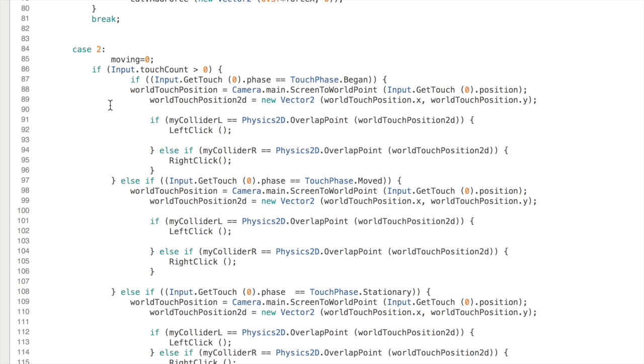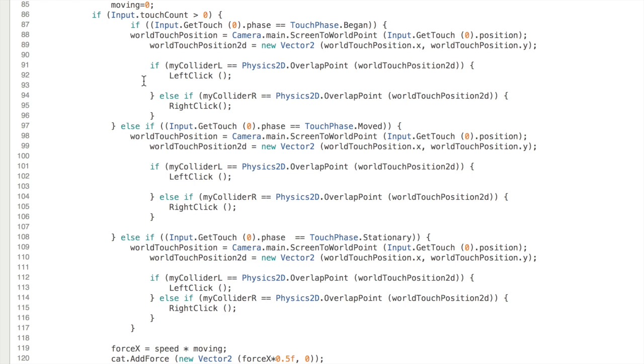Also, if you pick 2 for the control pad, it takes the position of your touch and matches it up to the collider of the left and right controller buttons. If it matches up to the left button, which is my collider L, call left click, which is left move. And if it's the right collider, call right click. I have these on phase began, phase moved, and phase stationary. So if your finger's just holding the button, it'll still keep moving to the right.